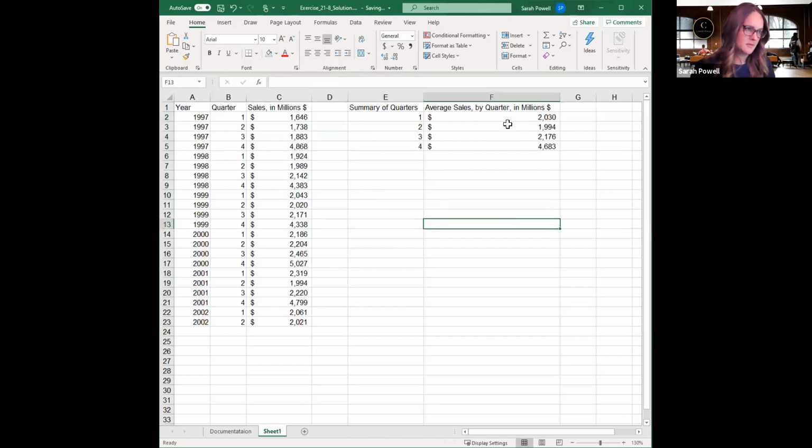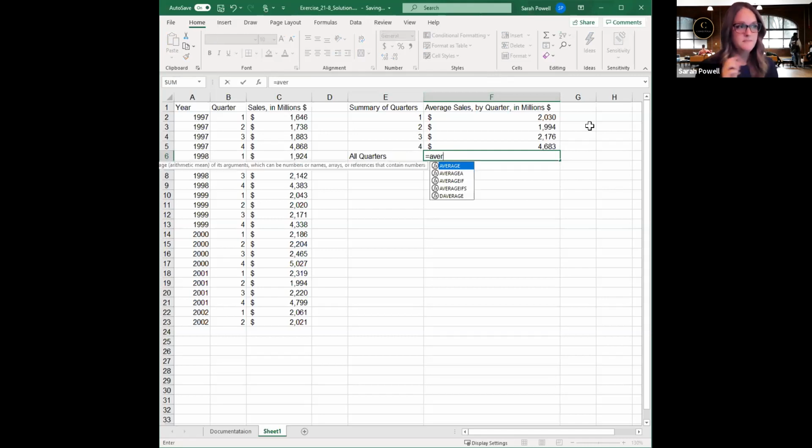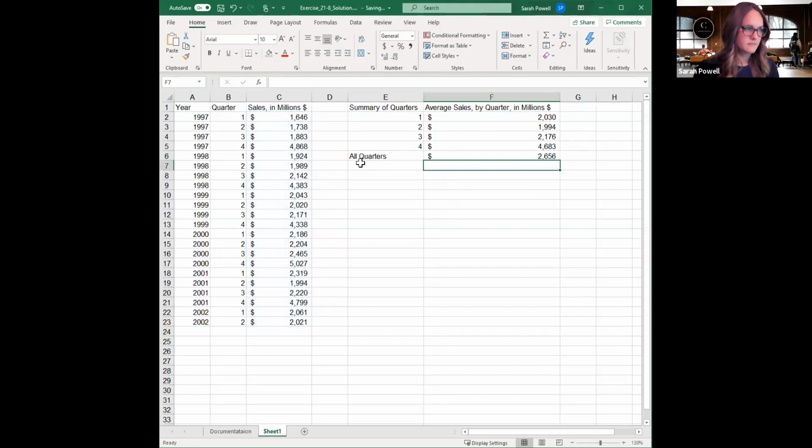So now we have a summary of the quarters, the average sales by quarter in millions, but we still haven't created our index. And in order to prepare our index, we need to know what the average of all quarters is. So I'll add all quarters here. And we can use just a regular average function here. Oops. So we're going to average sales. Okay, and now we can add our seasonal index.